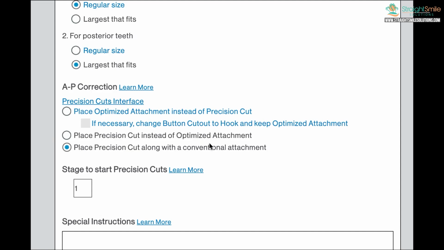You'll start to understand what optimized attachments are and non-optimized attachments. Conventional, basically, this is their way of saying optimized is proprietary attachment. It's ones that Invisalign owns.